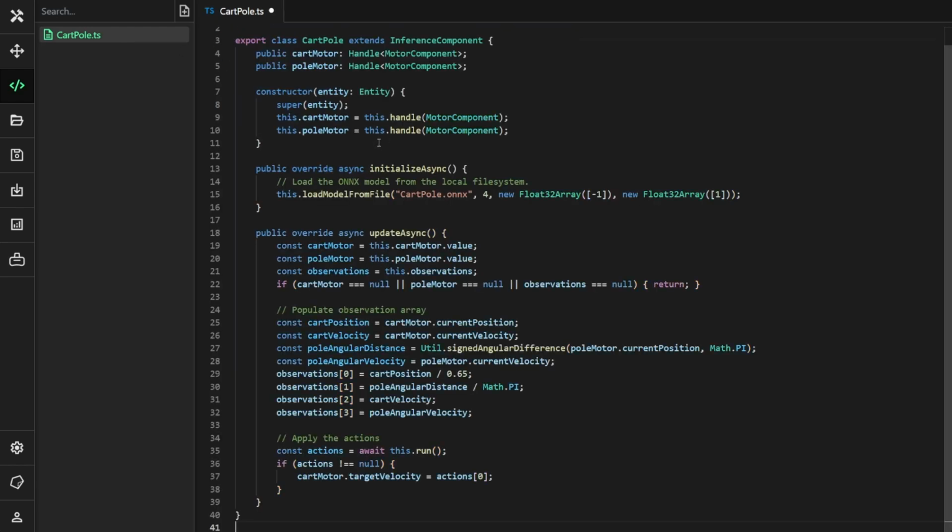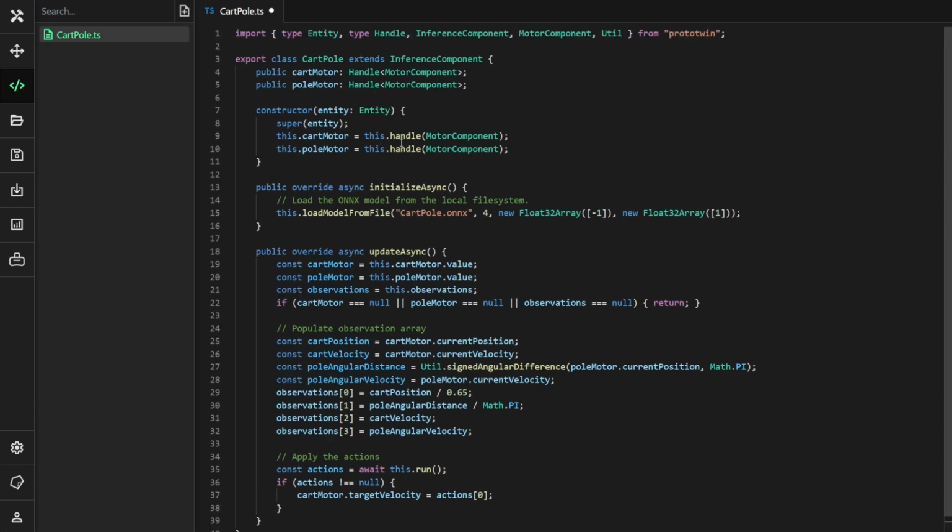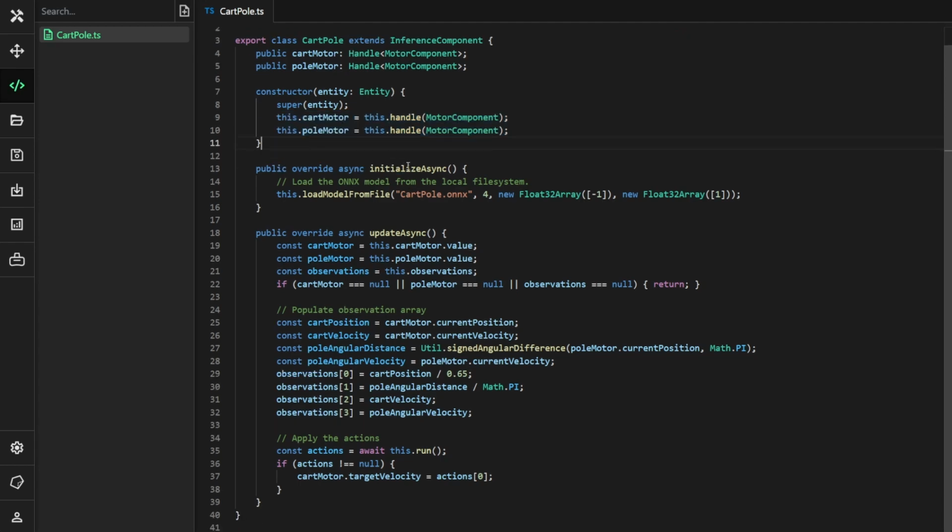And here's the script that does the inferencing. You can find this script on the tutorial page of our website. The first thing we do is import InferenceComponent, the base class responsible for handling the inferencing using ONNX Runtime Web, as well as the MotorComponent and some other utility classes. Next, we export the class CartPole that extends the InferenceComponent base class. And then we create public handles for the motors of the cart and the pole and initialize these handles in the constructor. If you're unfamiliar with how handles work, please have a look over the scripting page in our documentation.